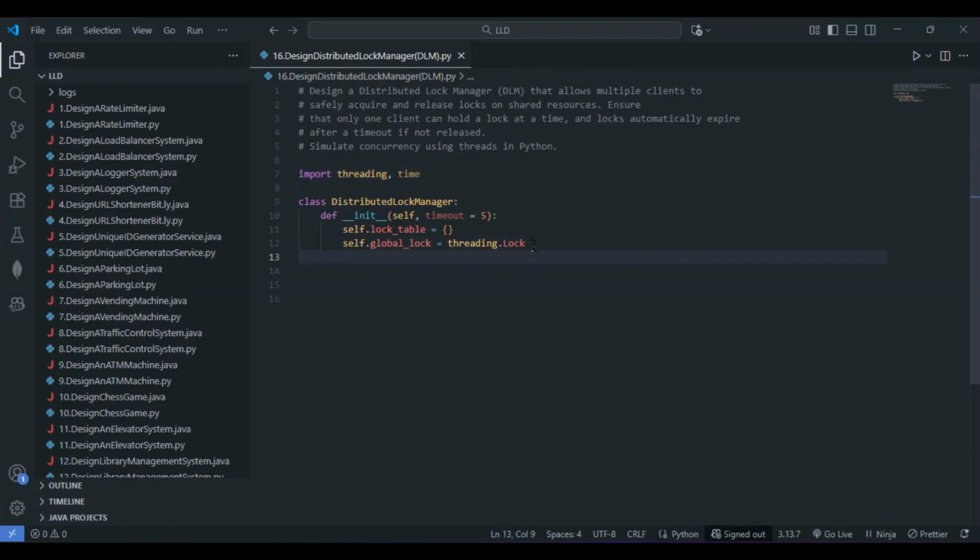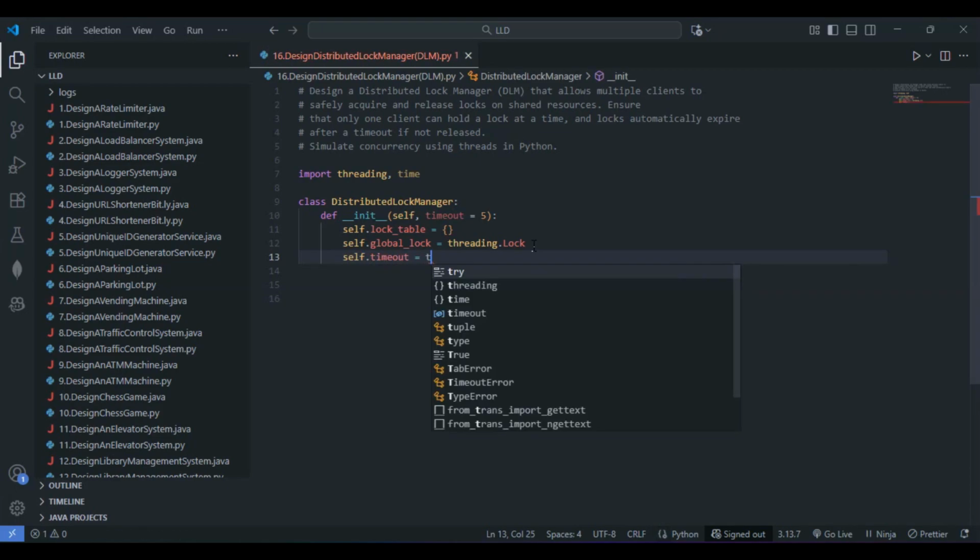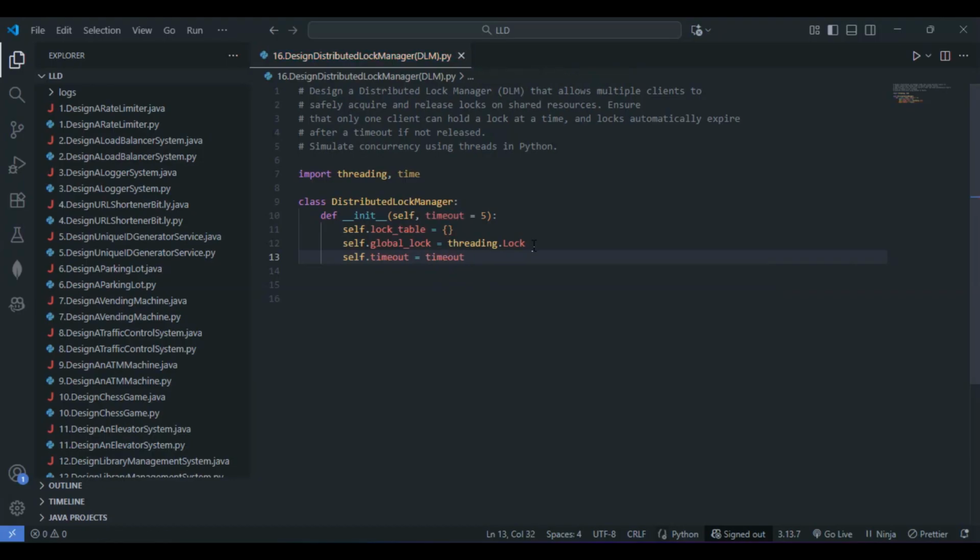Next, let's go with a timeout. Basically, timeout defines how long a lock remains valid. We know this, so I'll just go with timeout here and initialize this to timeout.